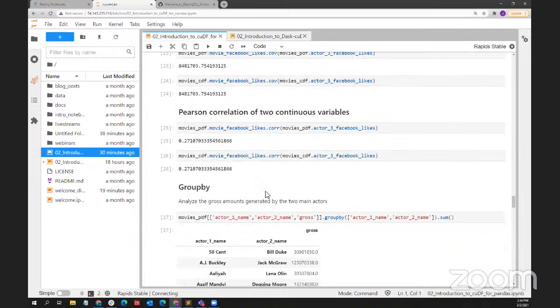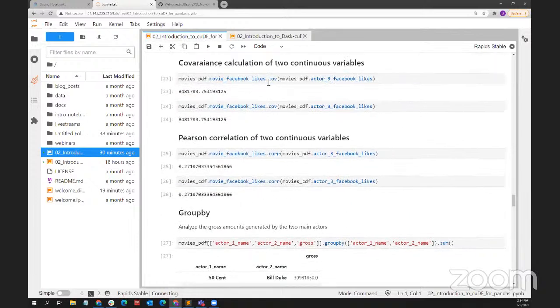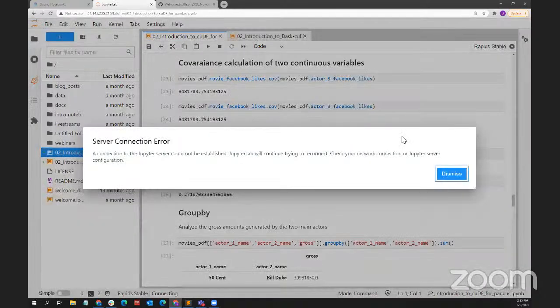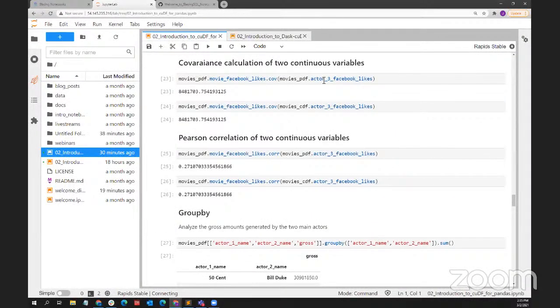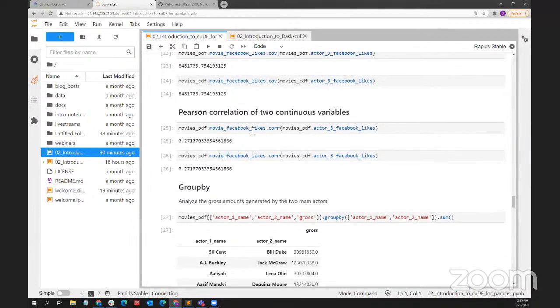But what I'd like to show here is that you're still leveraging the same syntactical components within the cuDF suite of functions that you would be using in the pandas API. In this case, specifying my data frame, specifying my column, specifying the function, in this case the covariance function, and then specifying the additional column within my data frame that I would like to apply it on. Same thing with the correlation.